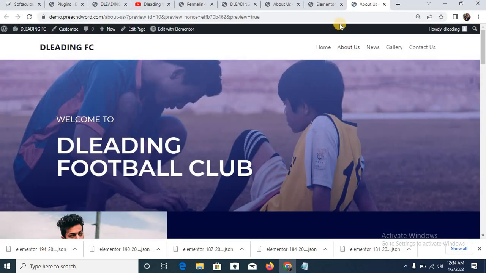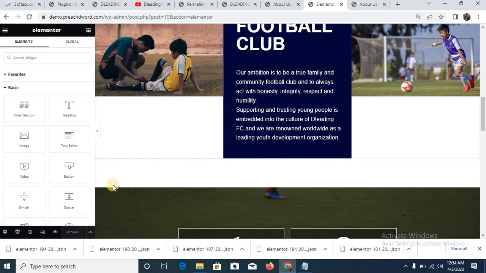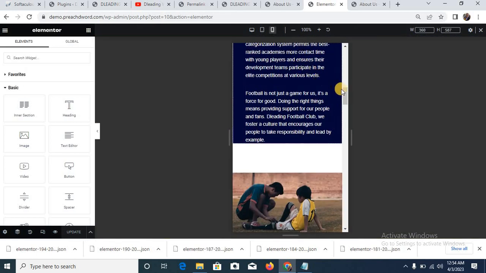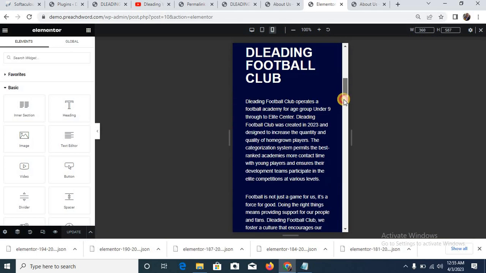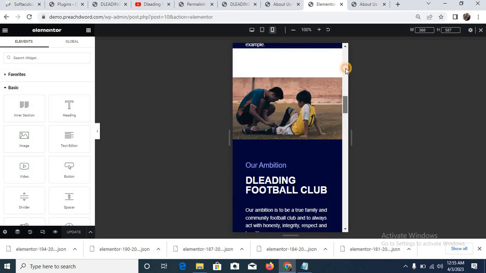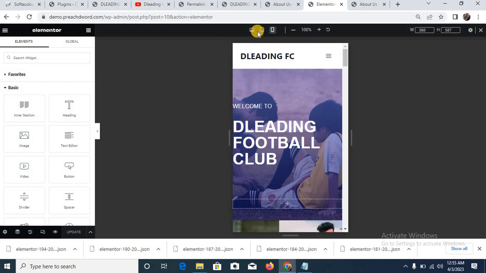Can you see it? And the beauty of this is that if you want to check the mobile version, everything is very responsive. Can you see? They are all responsive. You don't have to worry yourself about anything at all.